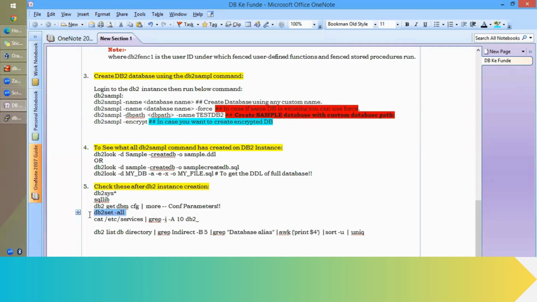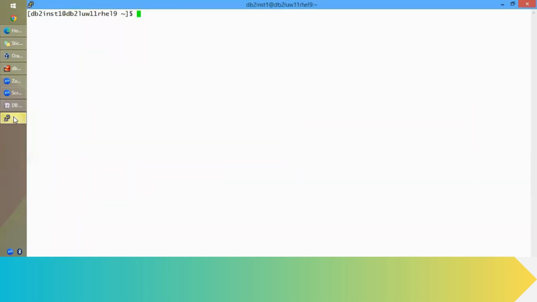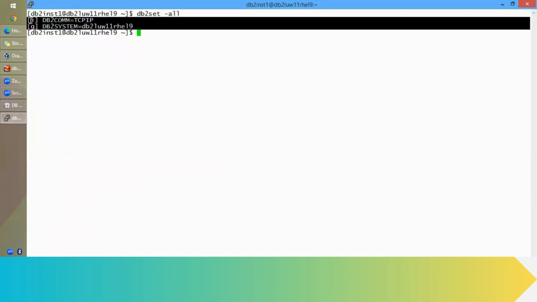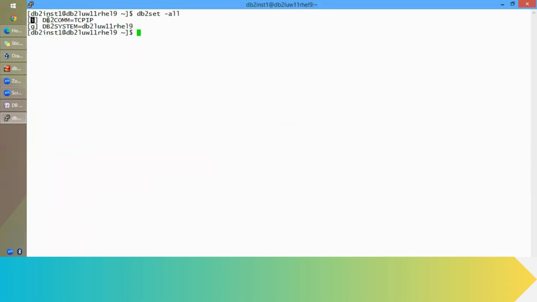Parameters. So what is this db2set -all? db2set -all basically gives you the registry variables. You see here the registry variables as in global or instance. I indicates an instance variable, G indicates global. Why is it global? Because it is a host name, right? If I put the host name, it means it's global.